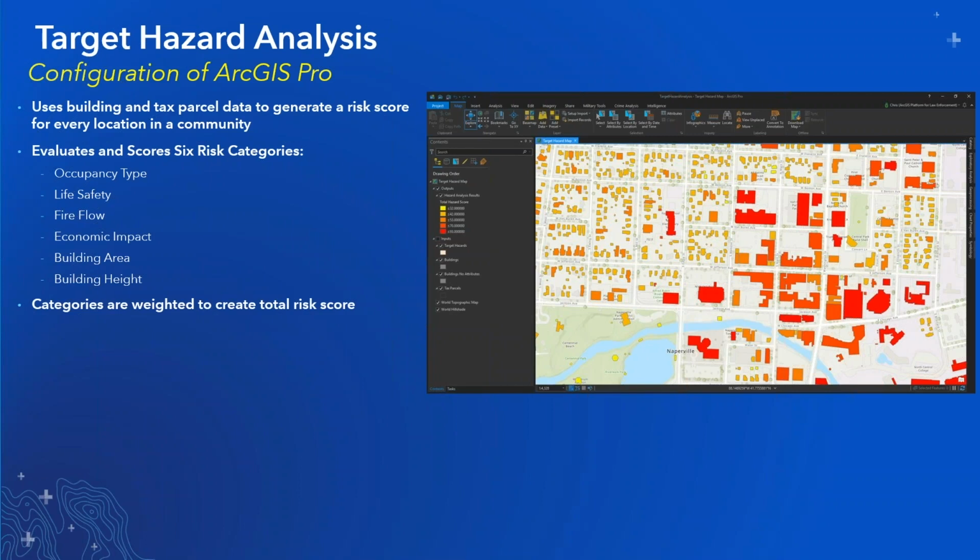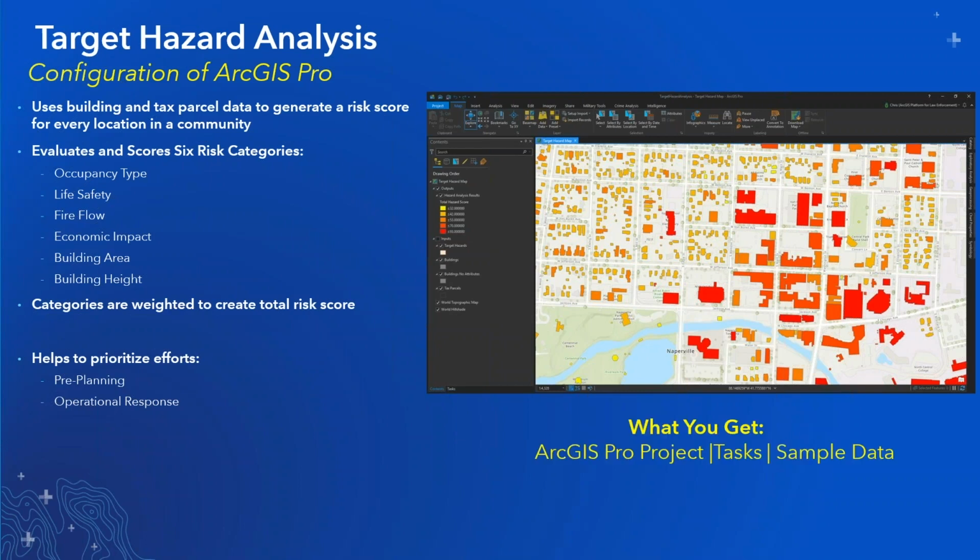Each of those categories then can also be weighted to create a total risk score, as you can see in the example over there on the right. Once you've done that analysis, then you can share that information so that it can help you prioritize where you want to do pre-incident planning, where you want to do operational response plans, and so on. So that's a little bit about what ArcGIS Pro and the target hazard analysis is. As I mentioned, when you deploy, by the way, it's free.